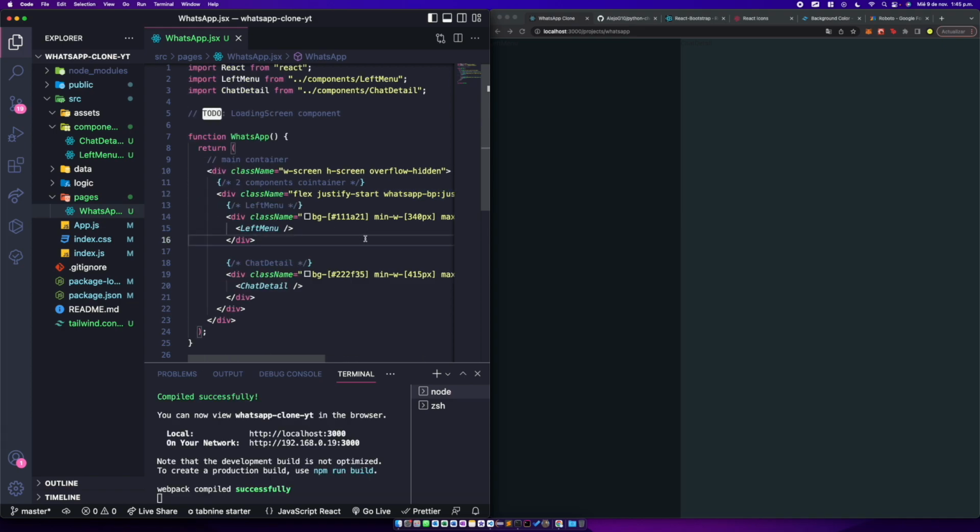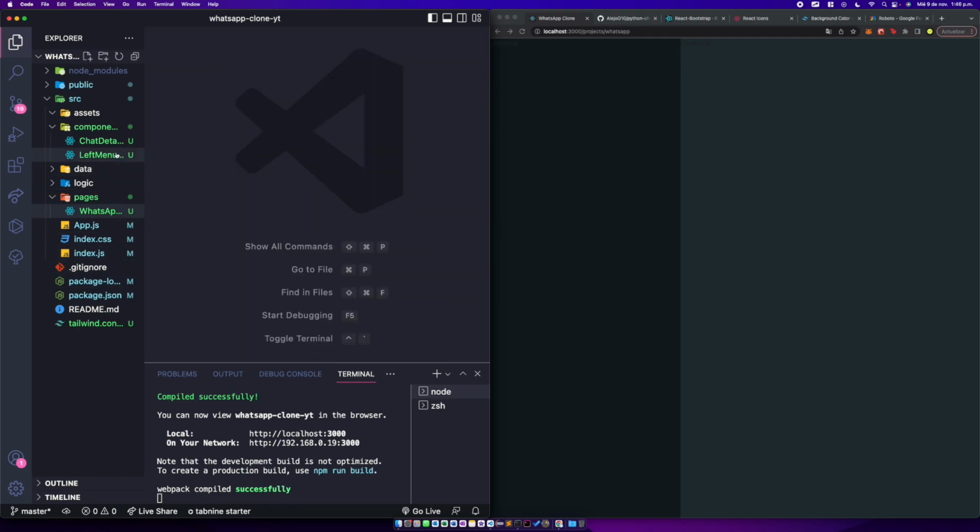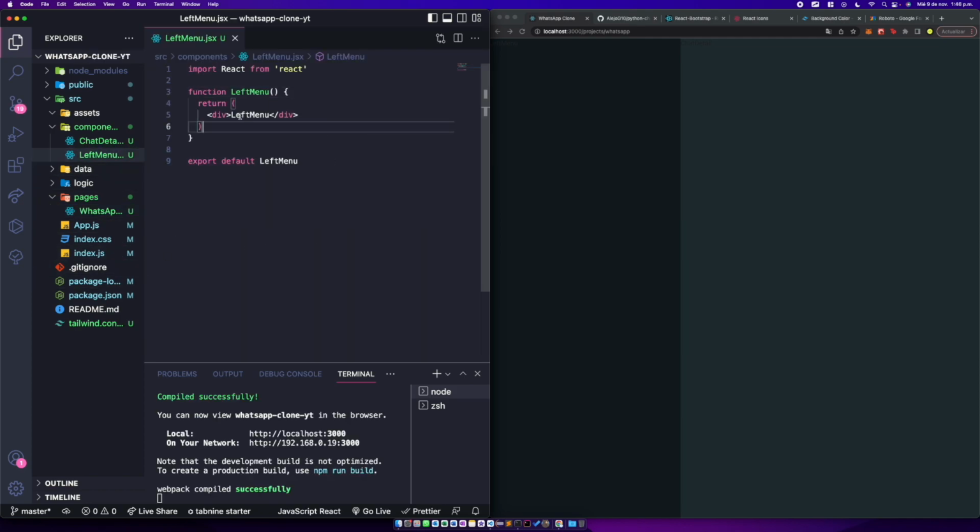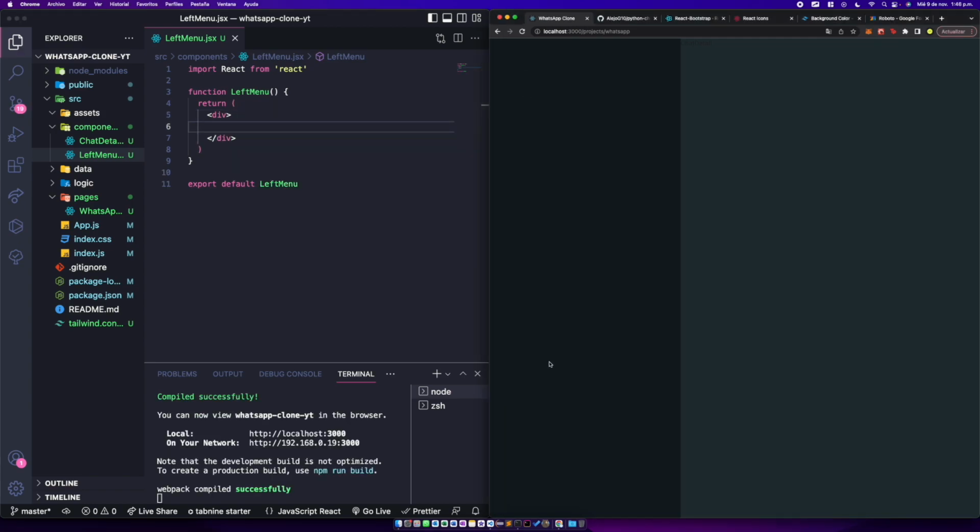And okay, we literally finished with our WhatsApp page component. We are missing the loading screen that, as I told you, we're gonna code at the end of the video. But for now, our WhatsApp page component is finished. So I'm gonna close it, and we're gonna start coding the left menu. So this is where the chats are gonna be displayed.